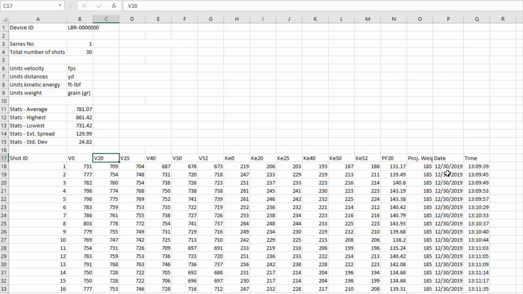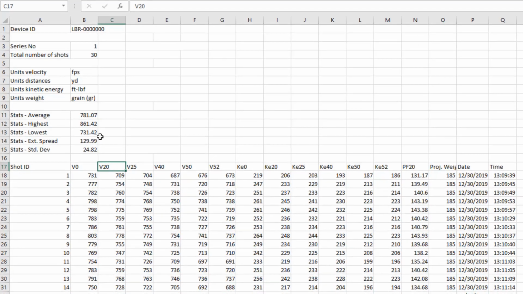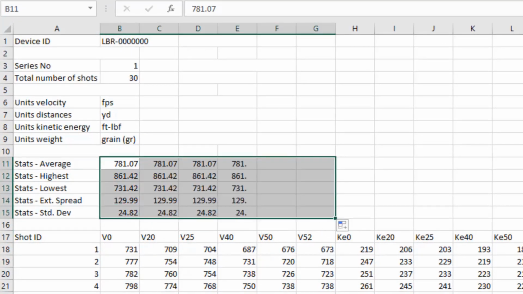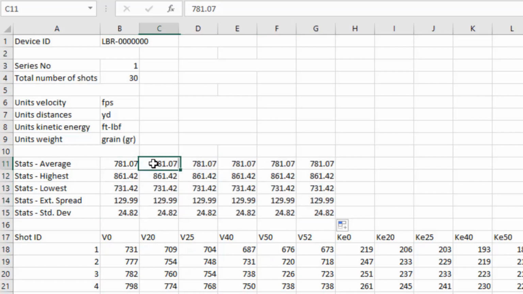Here's the projectile weight and here's the date. So in order to get the stats over here, you might think you could just copy this, drag this over, and get it, but that's not going to work because these are not formulas. These are the results of the formulas that were executed in the LabRadar unit.